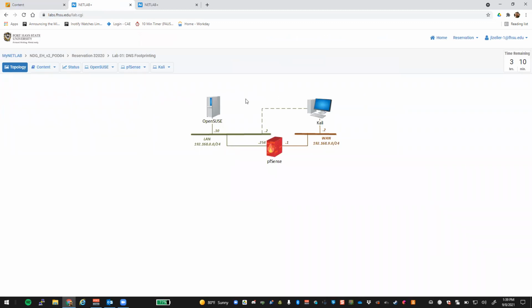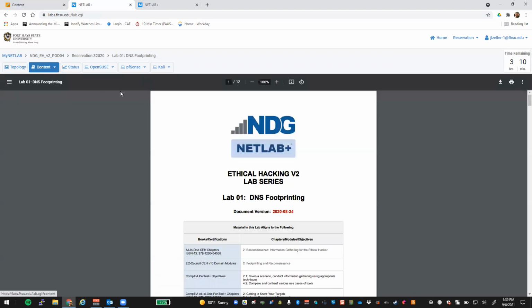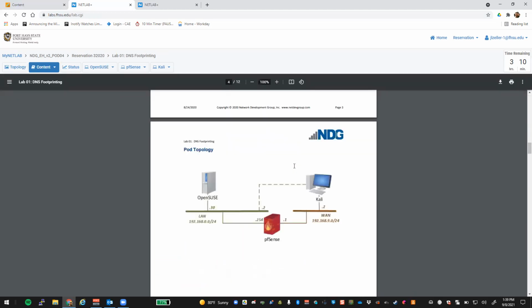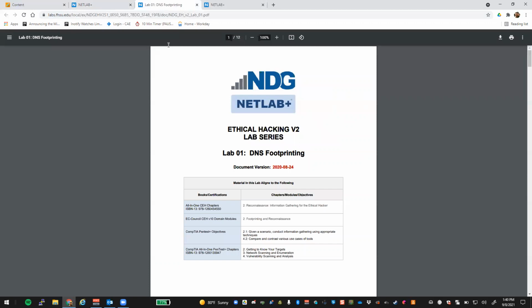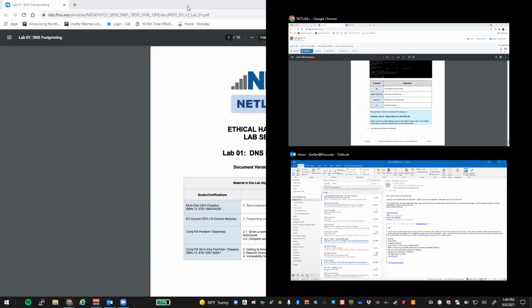Okay, so if you've not used the Netlab interface before, you have the topology tab up here at the top. This is going to give you the topology of whatever you're currently working on. This will change based on the lab that you're working on. If we click the content tab, this is where you're going to have the PDF document that you will follow along with. A lot of students will want to break this out into a new window so that you can do a side-by-side, which is what I'm going to do now.